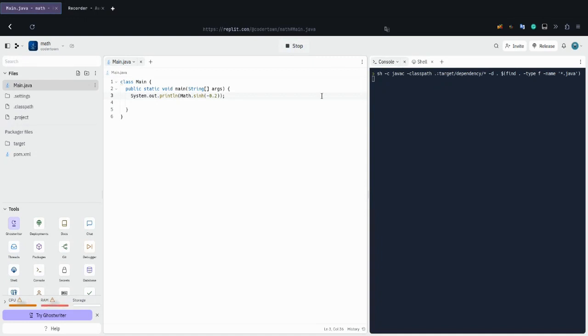Now let's do the square root, which is SQRT. Inside the parentheses, let's put 9. There we go, we've gotten our square root.